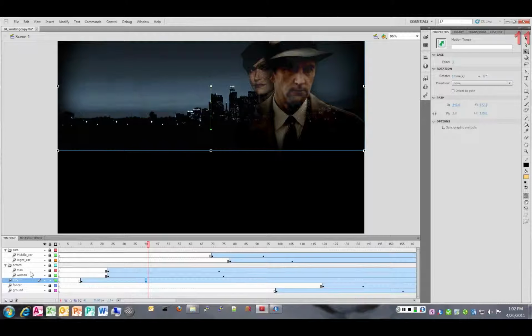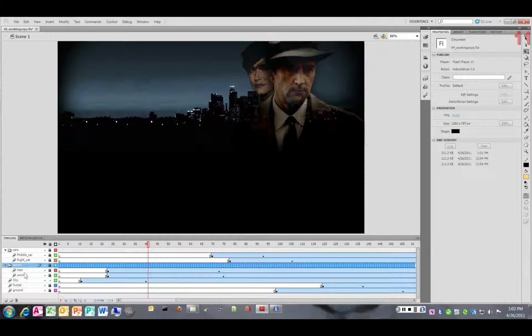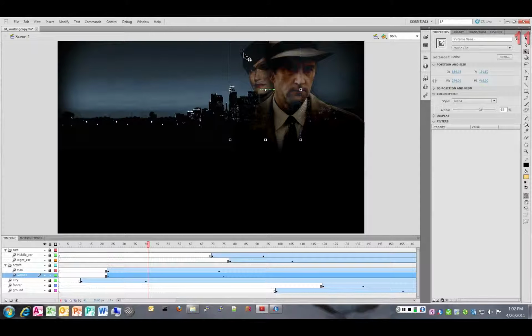And we're going to look at the actors layer. And we're going to lock everything so that we don't mess up the cityscape. Let's lock everything except the woman layer. So we'll lock everything and then unlock the woman layer. There we go. And we're going to select the woman on the stage. There's the woman. And we're going to look at the properties of this. So we can look at the filters. These are various filters that I have.